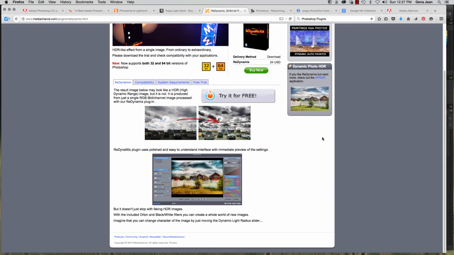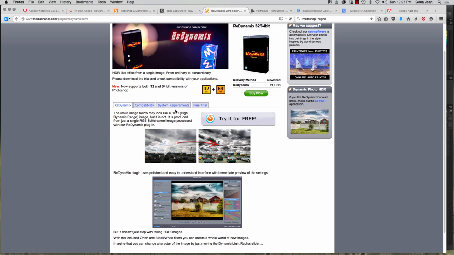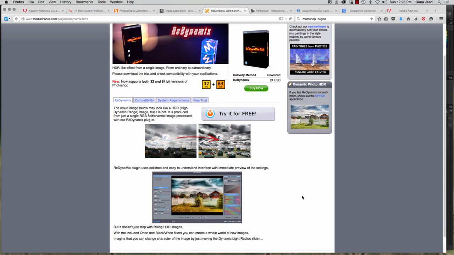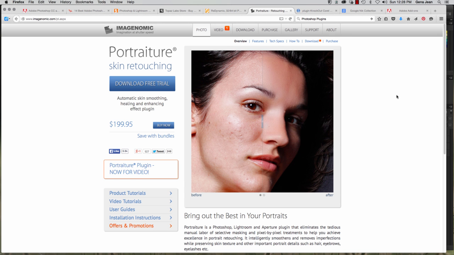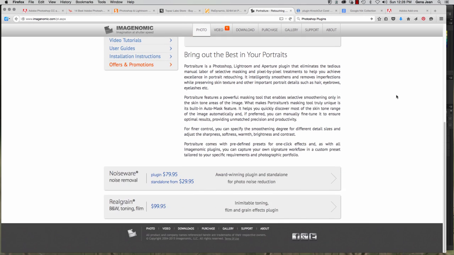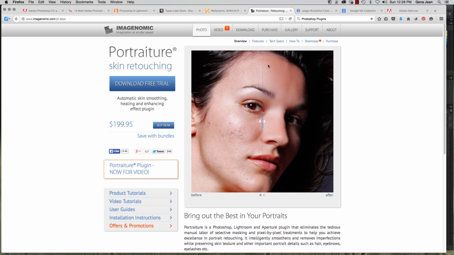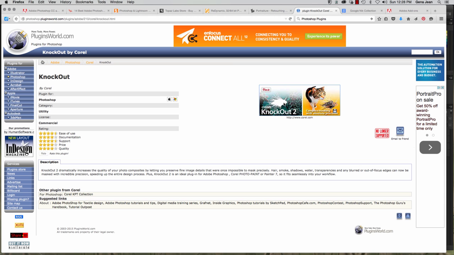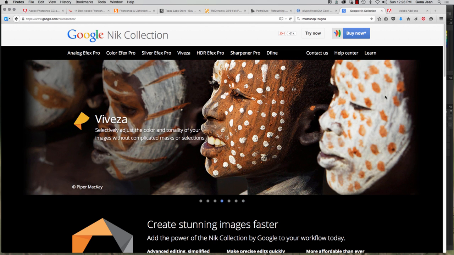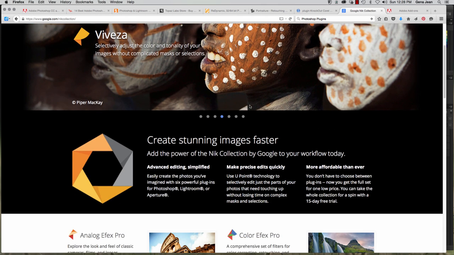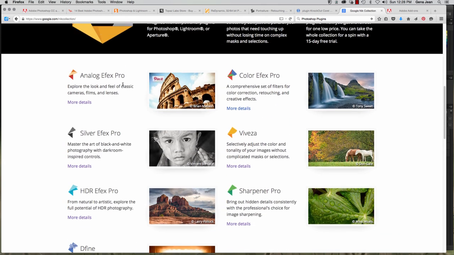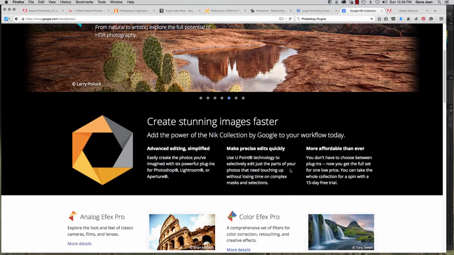ReDynamics is an HDR image emulator, and HDR is high dynamic range, and usually that effect is created using multiple images. However, ReDynamics does the effect using a single image. Portraiture is a facial retouching software, or a people portrait retouching software. And I will be able to demonstrate this one to you. I have it on my machine. Knockout software is another masking software. And the Google Nik Collection is very similar to the Topaz collection in that it has several different options, and I will be able to demonstrate those to you as well.